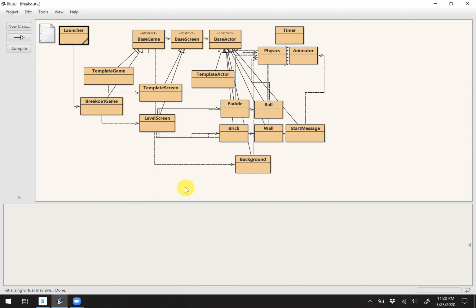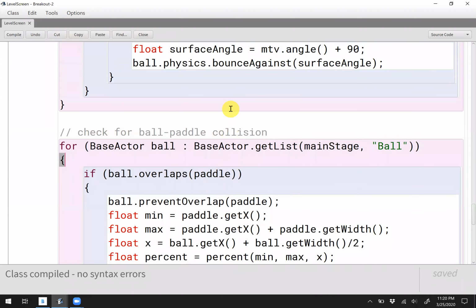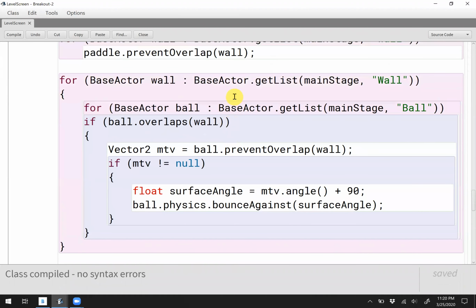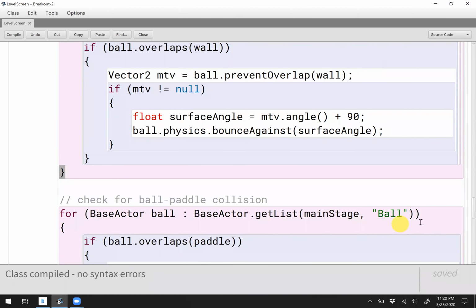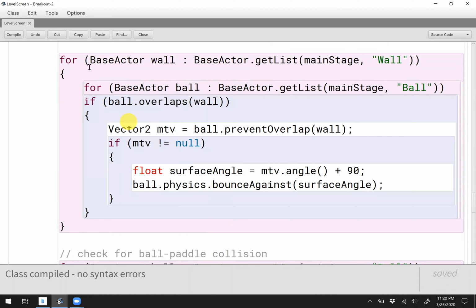Okay. So let's see, back to the level screen class. So at this point, we've checked if the ball overlaps any of the walls. We also want to check to see if the ball overlaps any of the bricks. So I think in order to make the code a little bit more condensed, I'm going to move this all into one big for loop where we iterate over all the balls. So I'm going to rearrange this code a little bit.